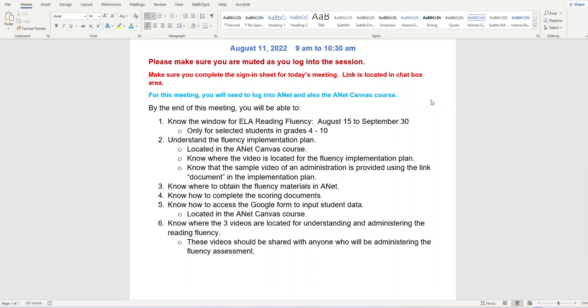5, you will know how to access the Google form to input student data, and that is located in the ANet Canvas course. And 6, you will know where the 3 videos are located for understanding and administering the reading fluency. These videos should be shared with anyone who will be administering the fluency assessment. That's what we're going to end up covering in today's session.